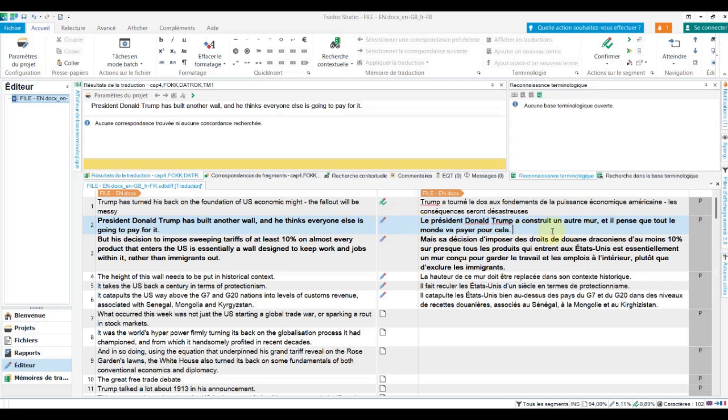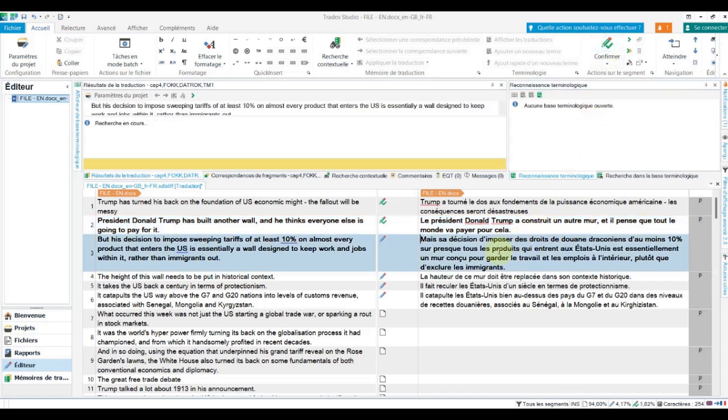Le président Donald Trump a construit un autre mur et il pense que tout le monde va payer pour cela. For me, it's okay. As we already said, now I click inside and just come and click on my pencil. Now let me read again in English. But his decision to impose sweeping tariffs on a list of at least 10% on almost every product that enters the US is essentially a wall designed to keep work and jobs within it, rather than immigrants out.